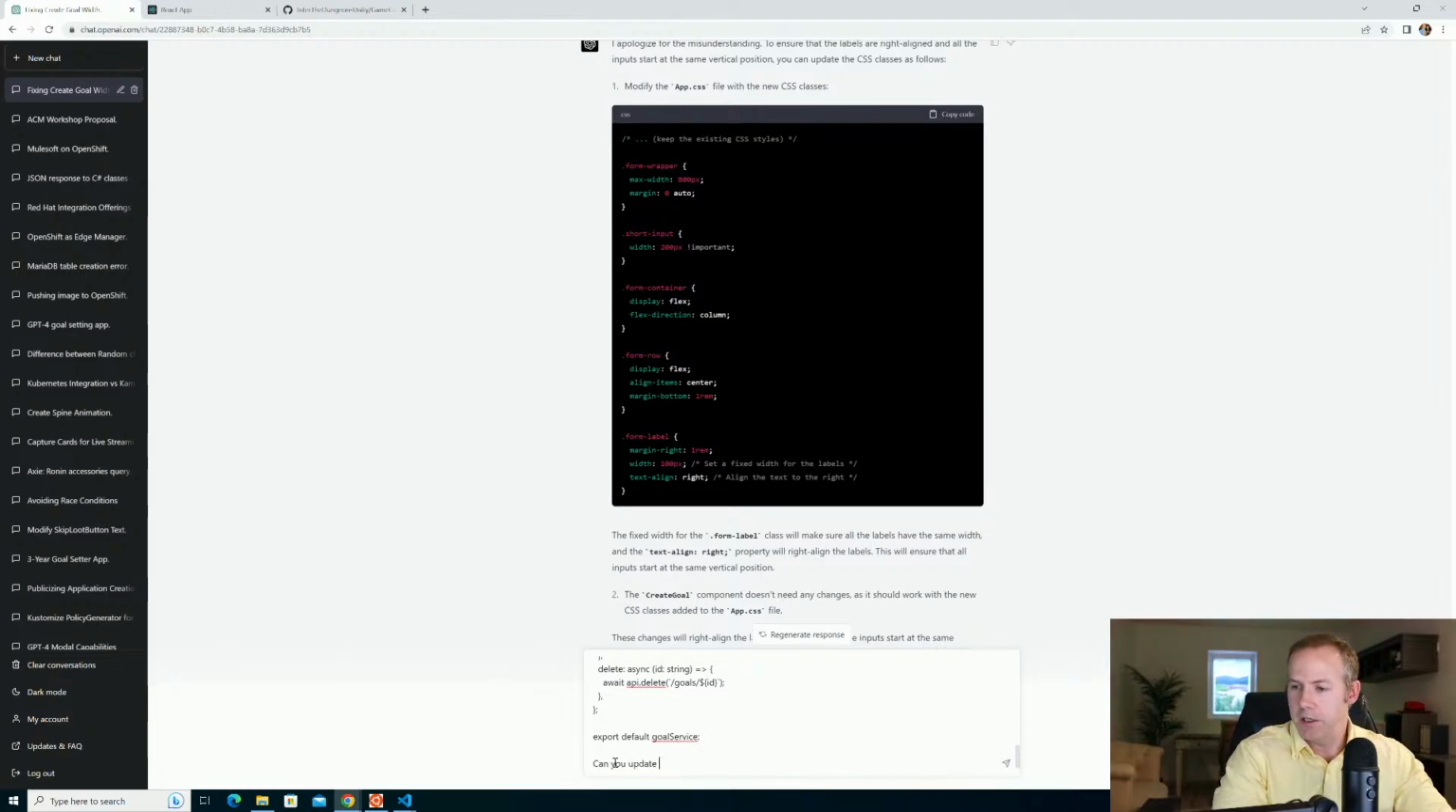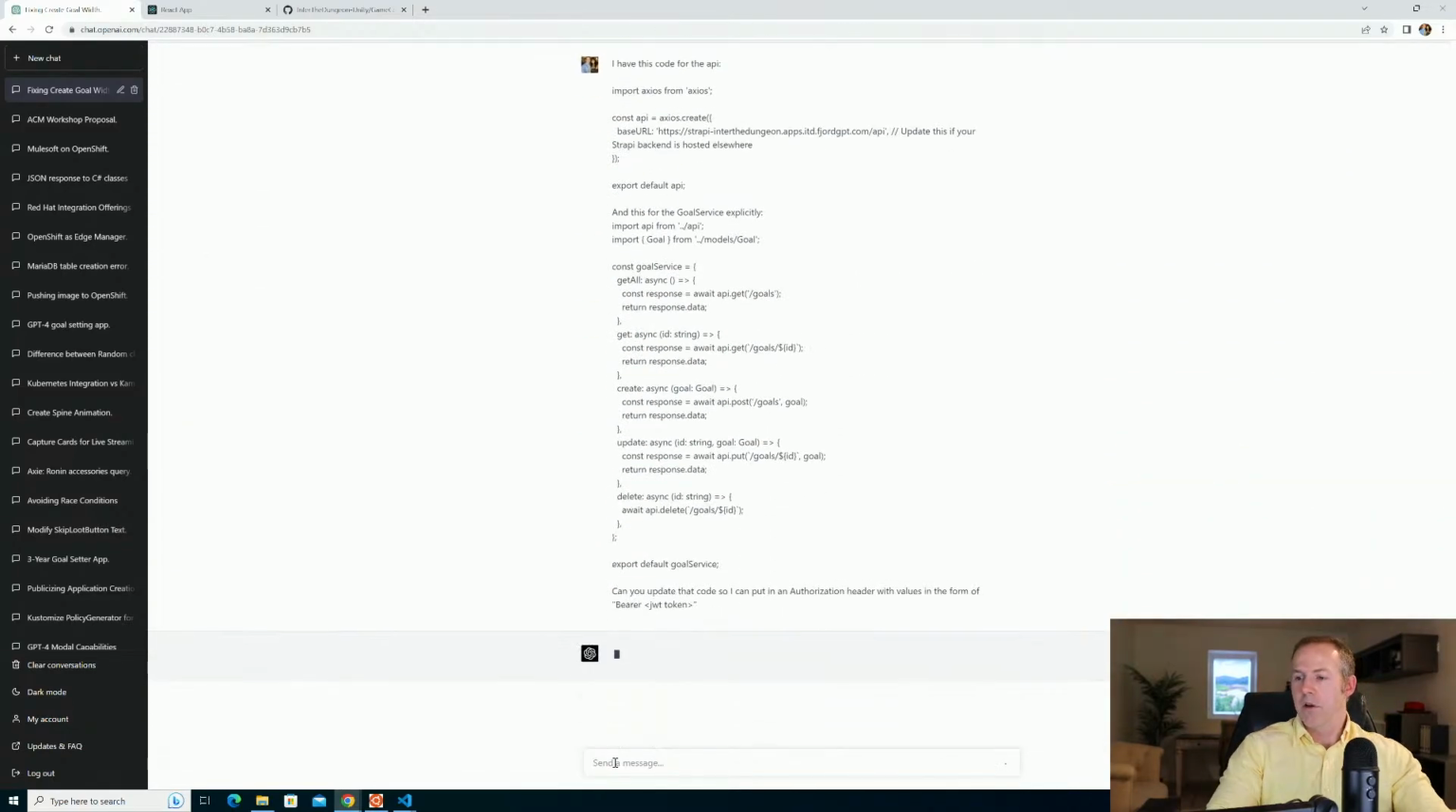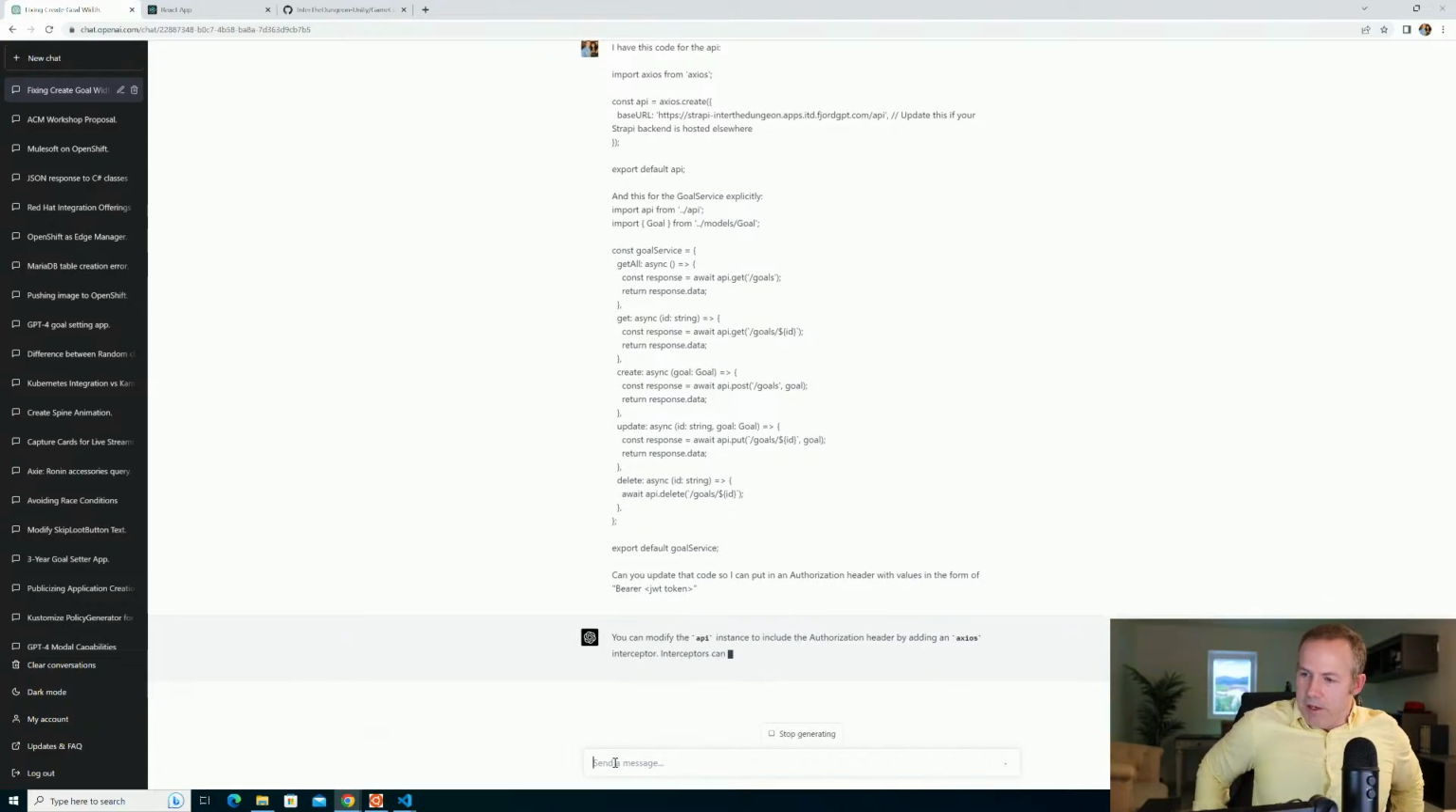Can you update that code so I can put in an authorization header with values in the form of bearer JWT token. You can modify the API instance.